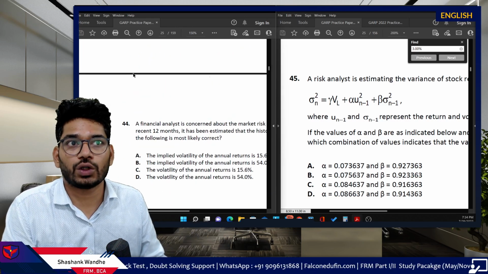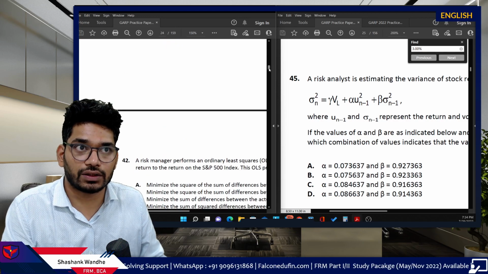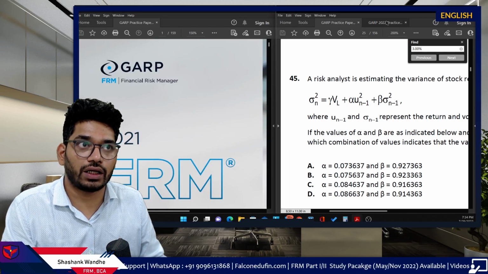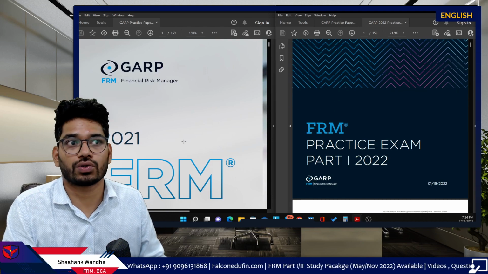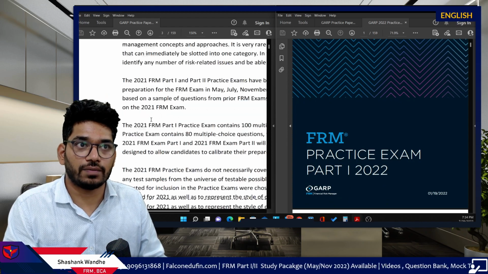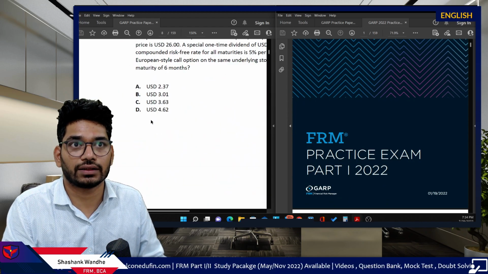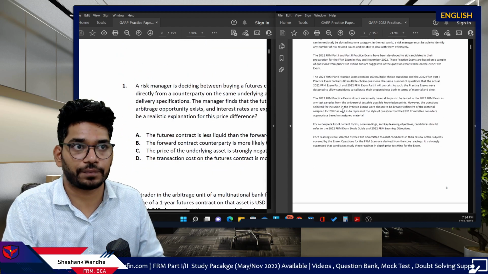Now we will compare the 2021 question paper and the 2022 question paper, so the most recent two exams. So let's start with the comparison. First, again, we will go to the first question. And here, GARP made some changes.